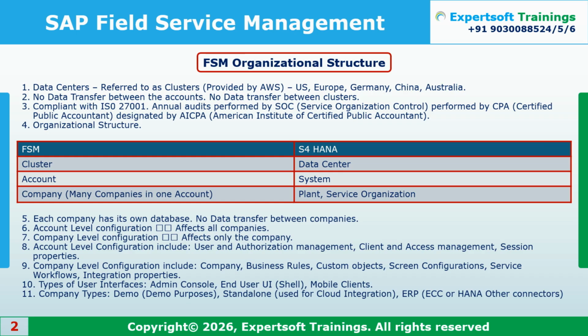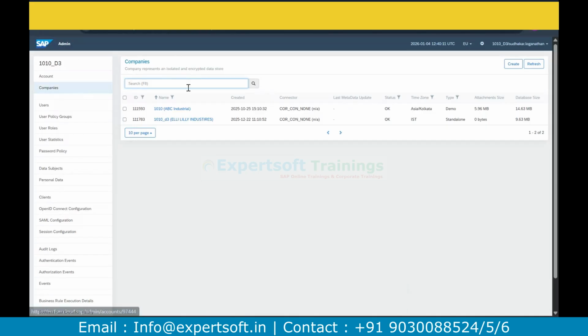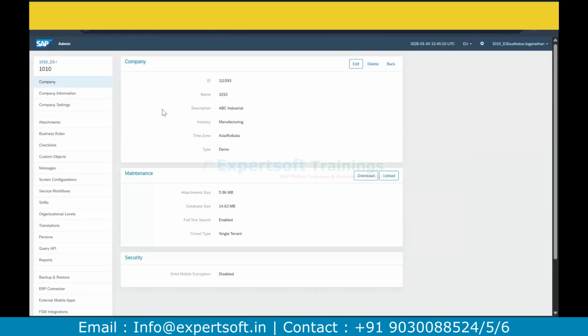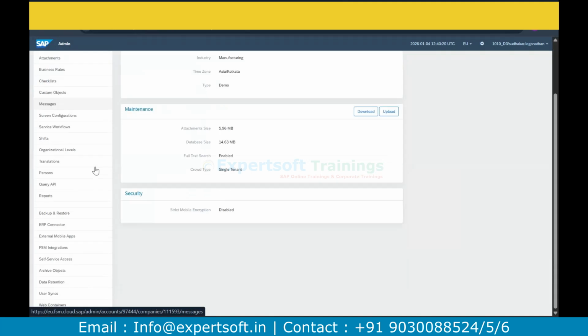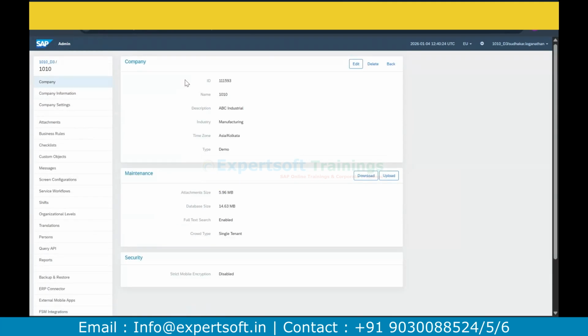So this is what we talked about earlier, and then we spent some time on the account level configurations yesterday. Now we will jump into the company level configurations. Today we will spend the next 40-45 minutes on what are the different settings and the information which is available in the company level settings.